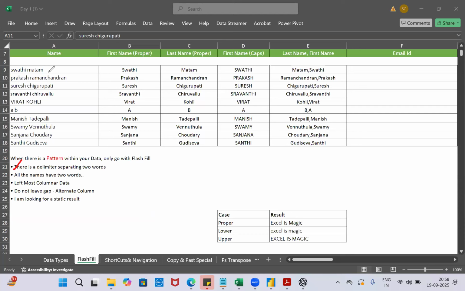And next, if you have two words, all the names should have two words. If the first name has two words and the second name has three words, it will not work. Even if it works, it will give you wrong output. If you have three words, all the names should be three words. If it is four, all the names should be four. The pattern should be followed.